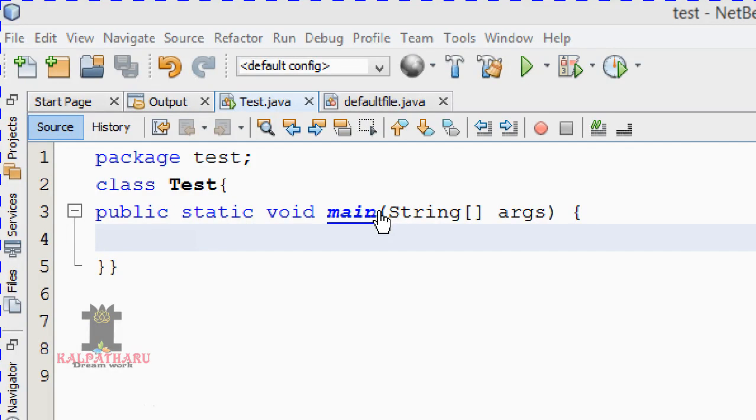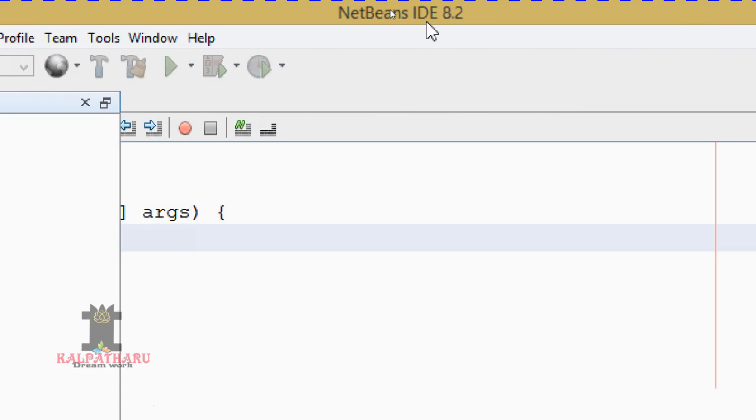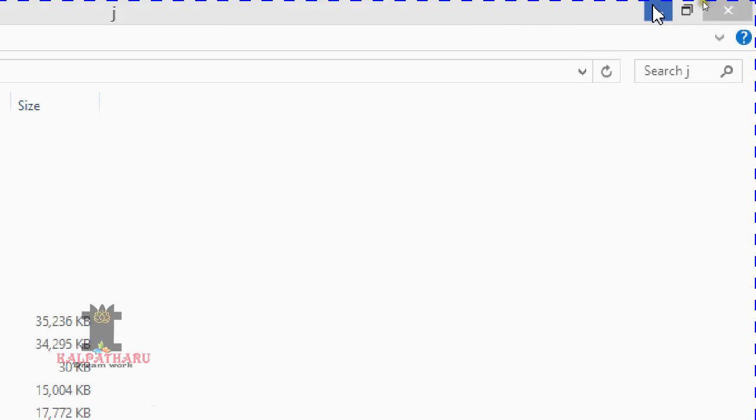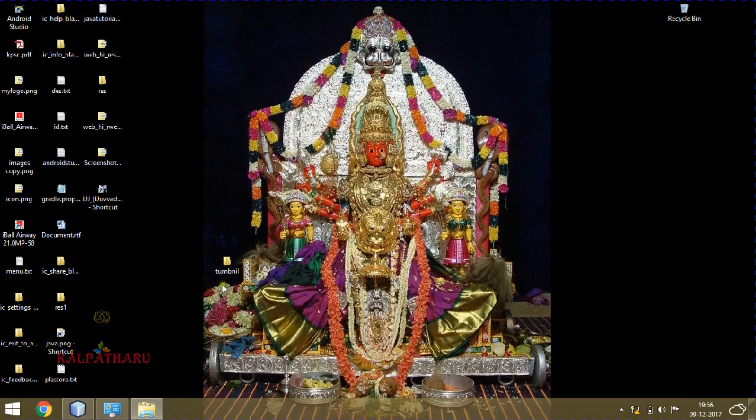Let us see the first program in Java. I will show this step by step. First, go to File. This is NetBeans, which you have to download. Before that, let's see how to set up the Java environment on your PC.